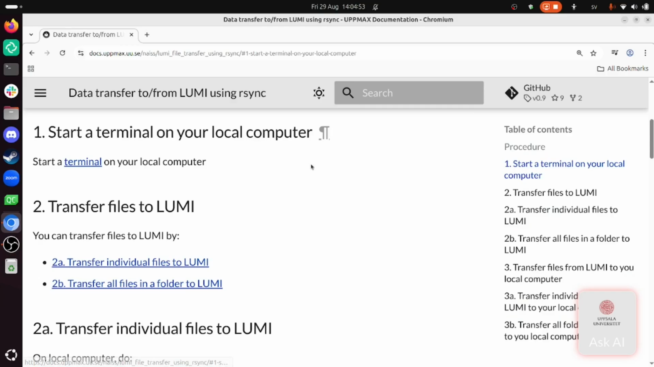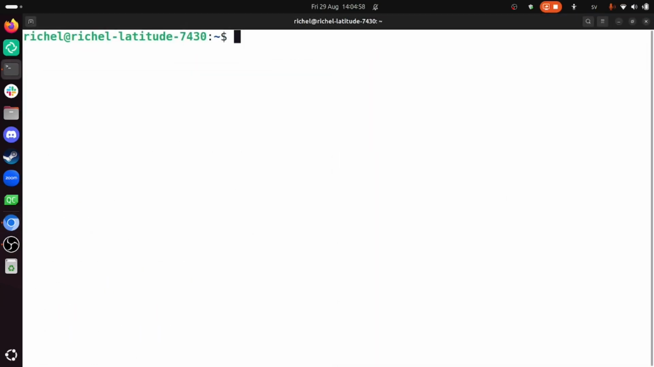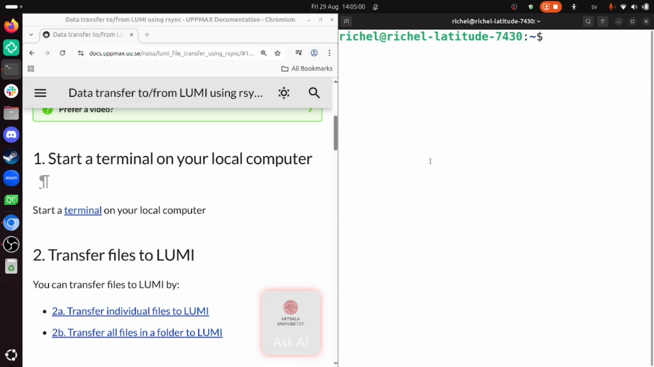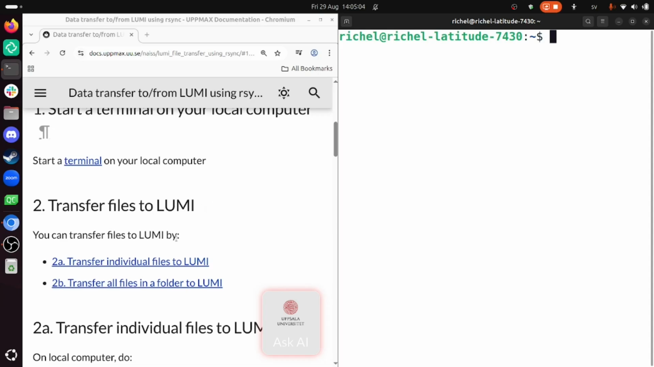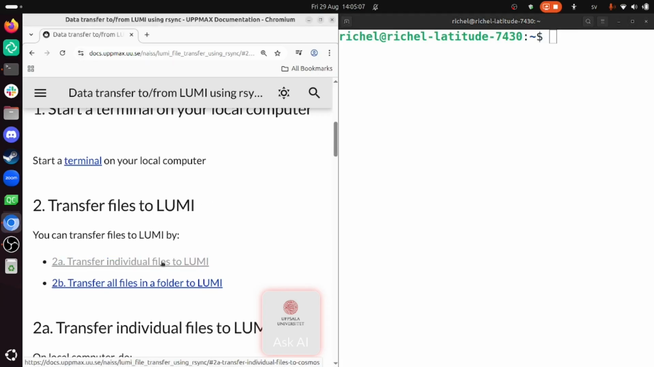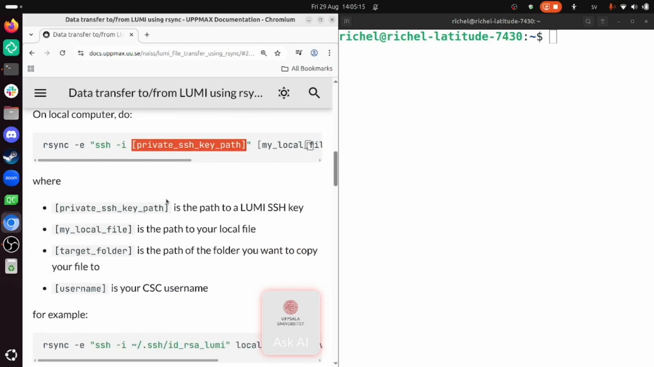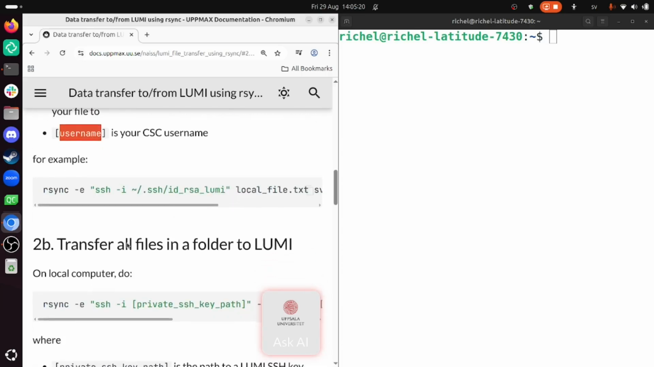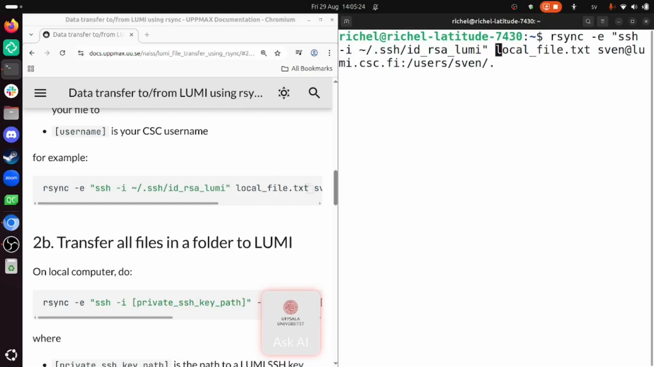So step 1, start a terminal. I'm going to put this at the left side of the screen and my terminal at the right. So I've started a terminal, well done. Next step, we're going to transfer files to LUMI by copy pasting this line. This line has a lot of placeholders like the path to your SSH key, which file you want to copy, where you want it to go, what's your username. I'm just going to copy the example text and I'll adapt it.